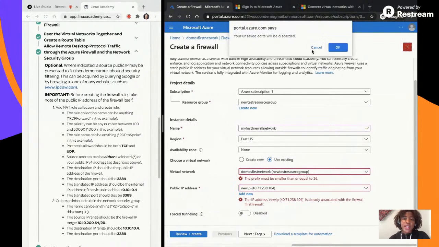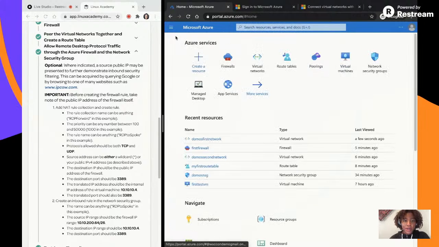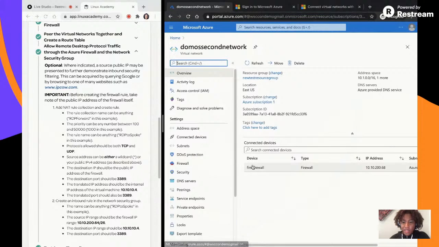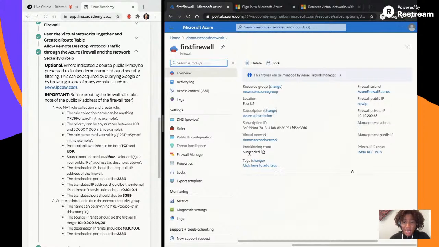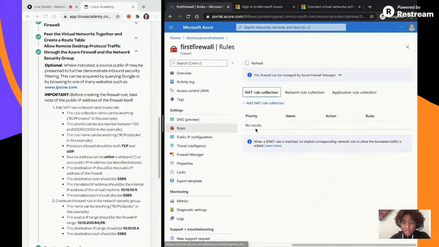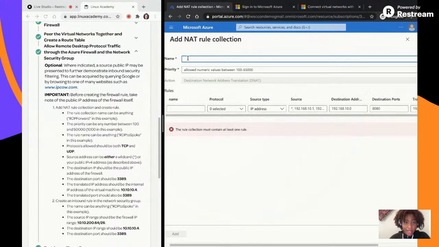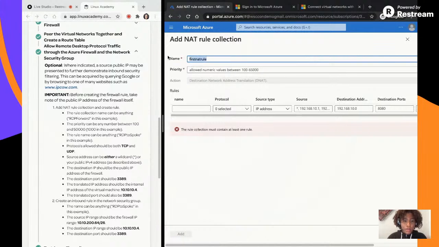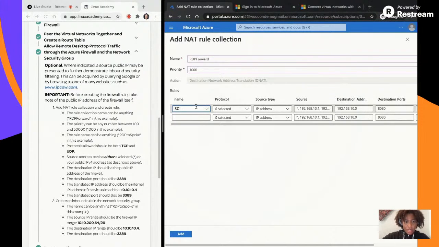I'm confused. Okay, so I'm not going to create a firewall here. I'm going to create a firewall in the second one because that's the only one that we created a firewall in. And I'm assuming that that's what they must be asking me to do. So I'm going to create a rule here because that's weird. All right, name. First NAT rule. Oh, well, no, it said you want to do proper naming convention. So let's do best practices. All right, the name is going to be RDP to spoke.